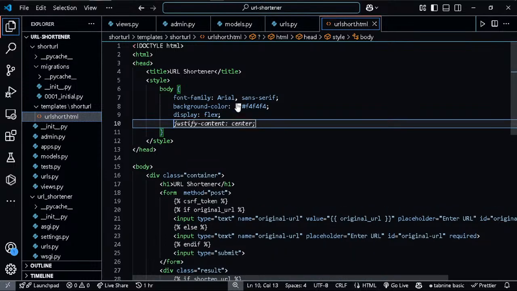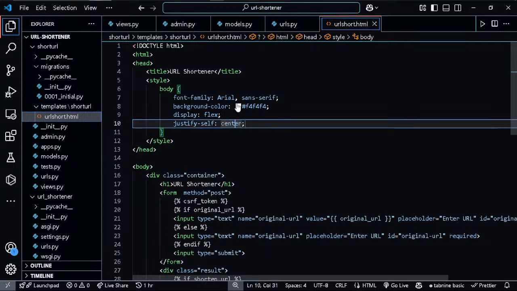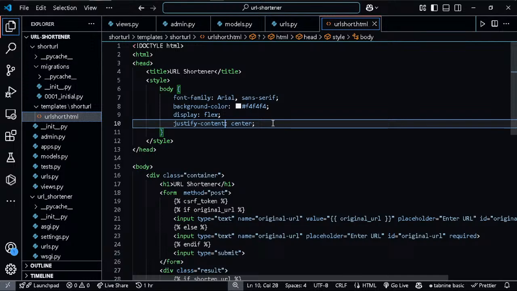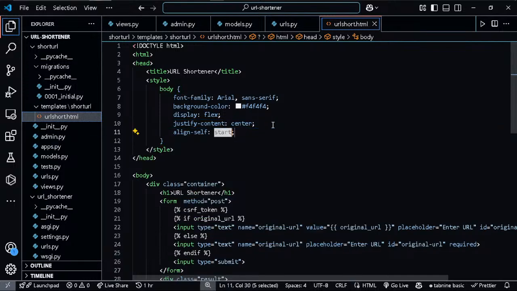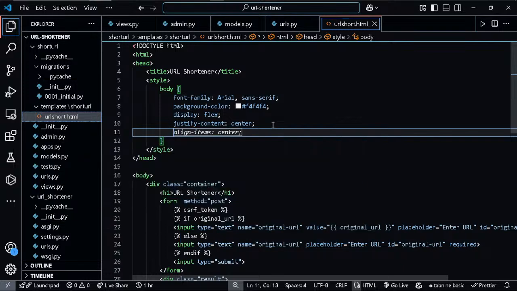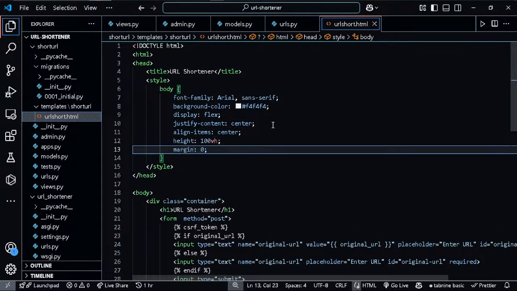Okay, we want to have justify-content center. Okay, this is meant to be justify-content, not justify-self. Justify-content center, and we want to have align-items too, center. Then we want to have height and a margin of 0. Okay, that's quite alright right there.